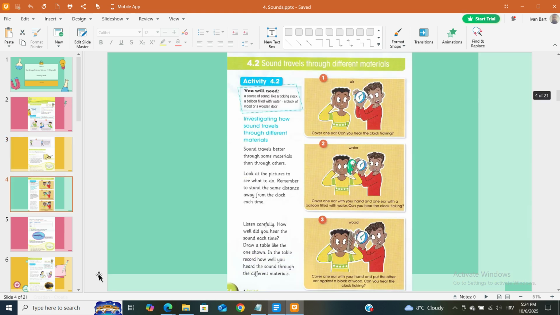4.2 Sound travels through different materials. Activity 4.2. You will need a source of sound, like a ticking clock, a balloon filled with water, a block of wood, or a wooden door. Investigating how sound travels through different materials. Sound travels better through some materials than through others. Look at the pictures to see what to do.